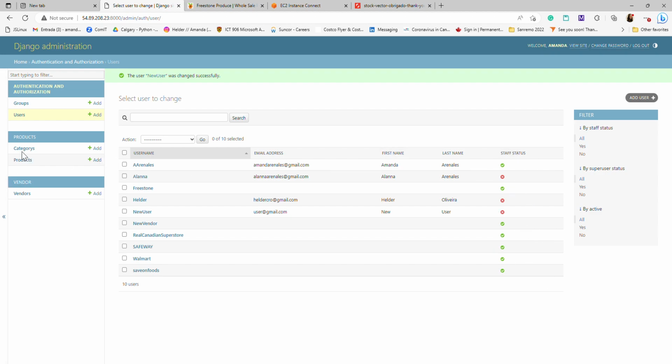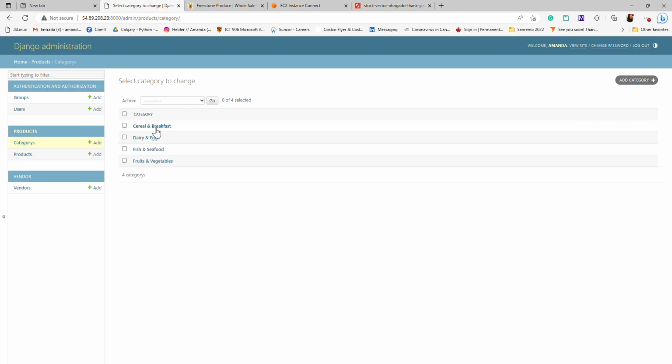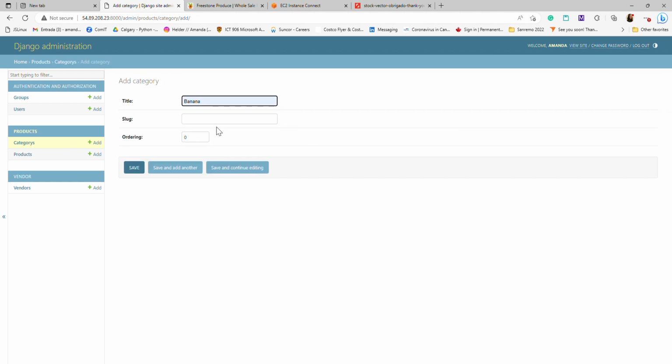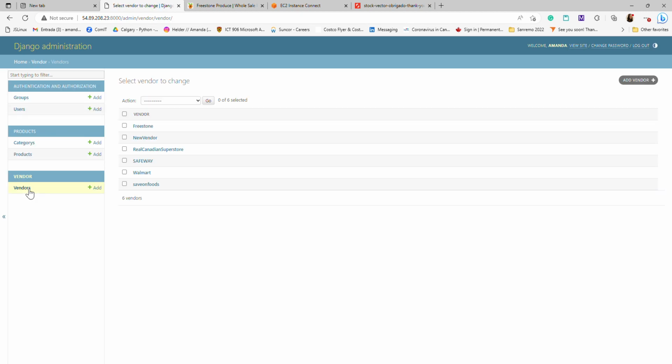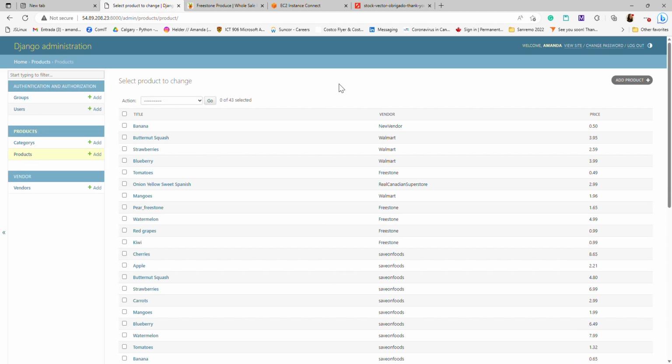And we can go to categories, and now we have only 4 categories. If we want, we can add new categories, for example, meat, and we can use this logo for meat because it's easier, and we can put number 5 to order because we have only 5 categories right now. So we also can go to the vendors and see the vendors here. And the products as well. The products have the vendor and the price.